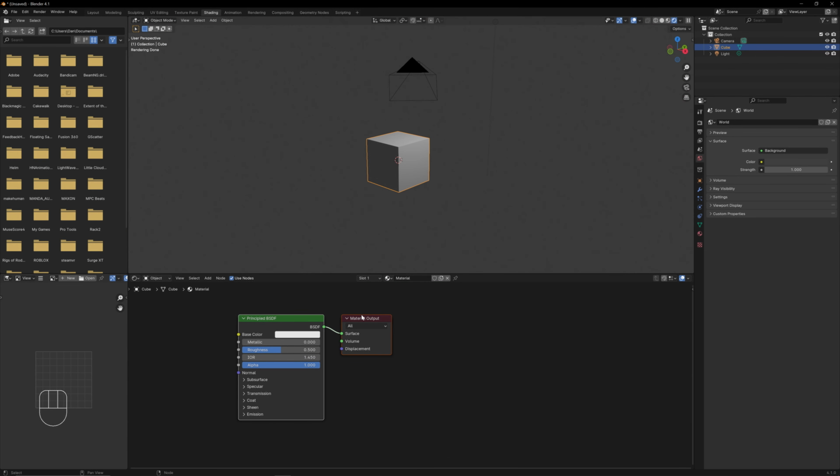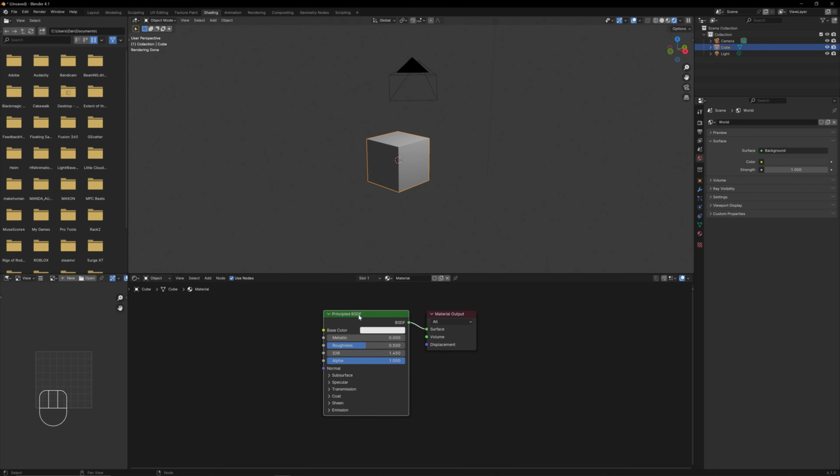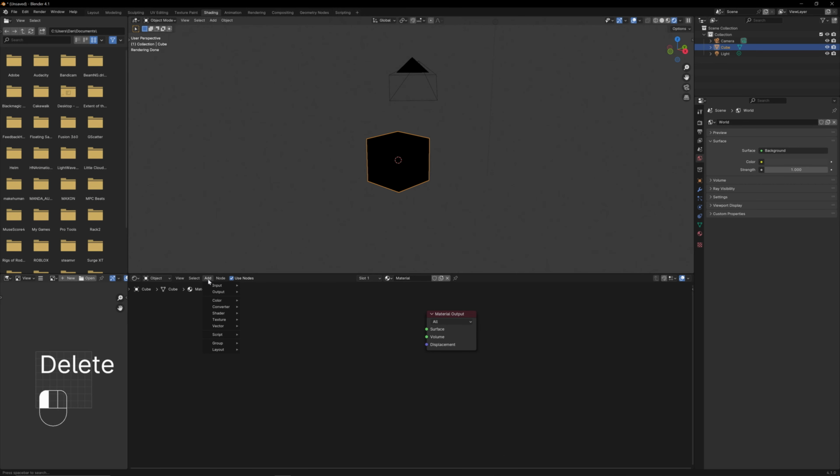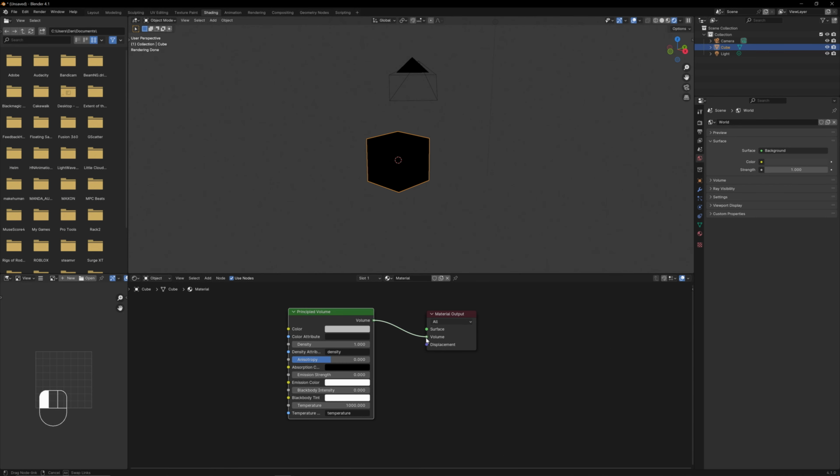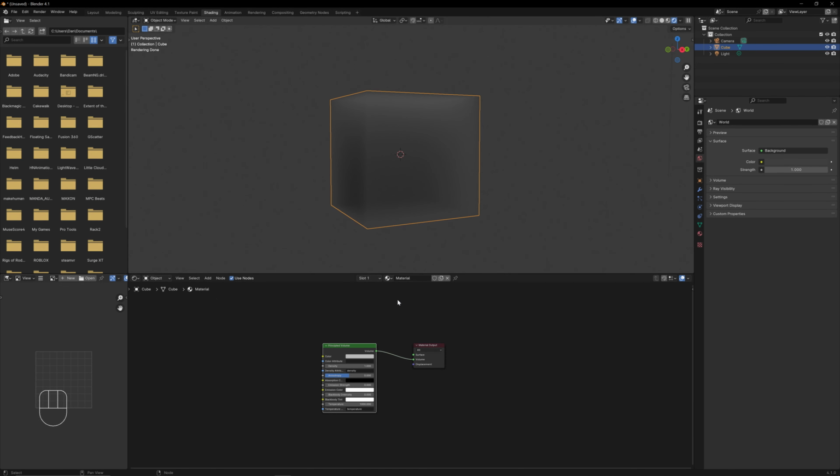So the first thing we wanna do is, we don't need this Principled BSDF because we're actually using a volumetric shader. So we're going to add, under Shader, Principled Volume, and when you add that, you actually add it to Volume, not Surface. You can already see that it looks kind of cool. It's like a smoky cube. So we want to add a texture in there.